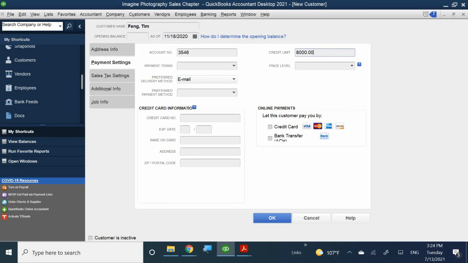Then now the next one is going to be his terms. His terms is only going to be net 30. So payment terms is going to be net 30. So he actually does not get any discounts from me.